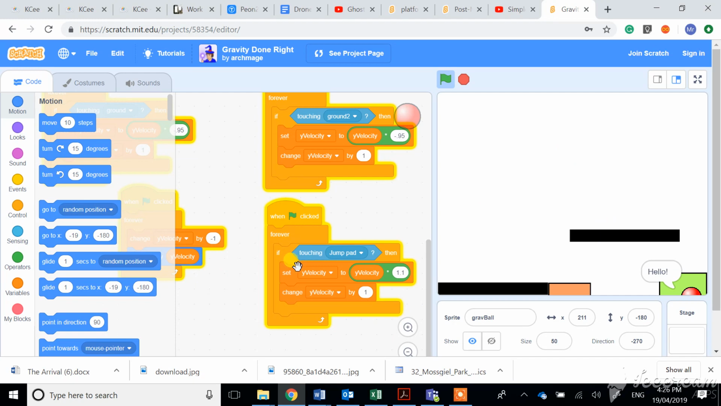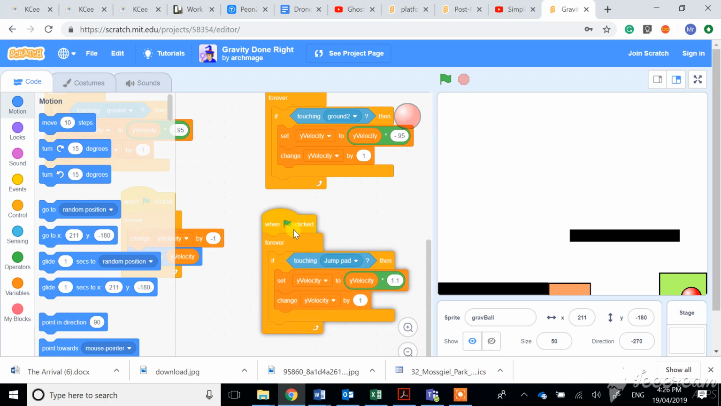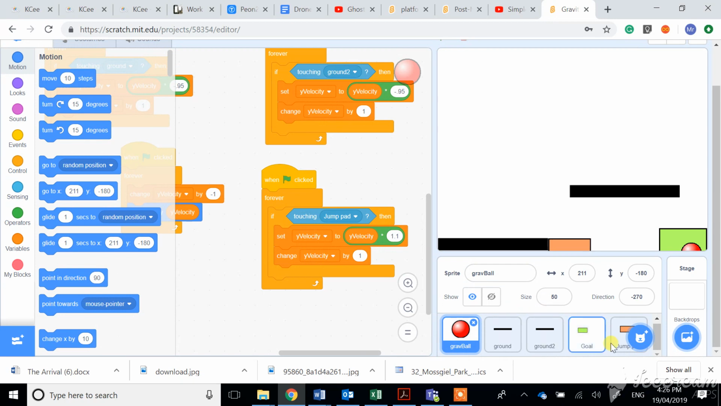So we can duplicate that idea by copying this again. Instead of having jump pads as sprites, we could have something like hazard or spikes or endgame, something like that. So let's just make one of those real quick and figure it out.